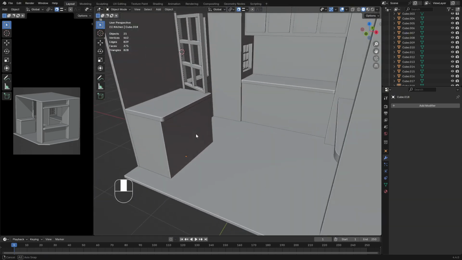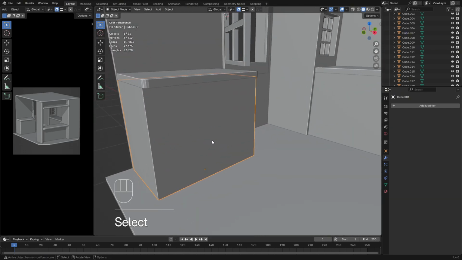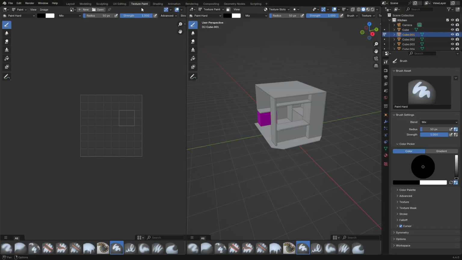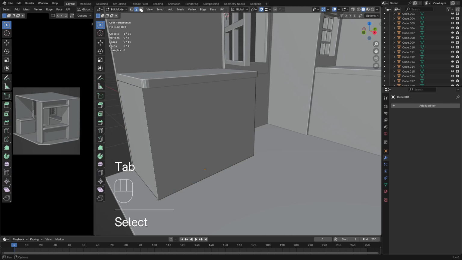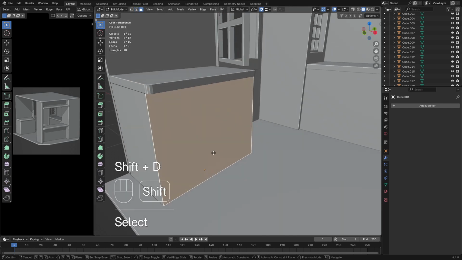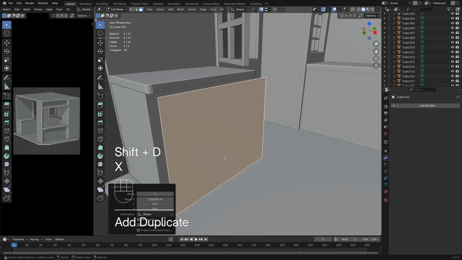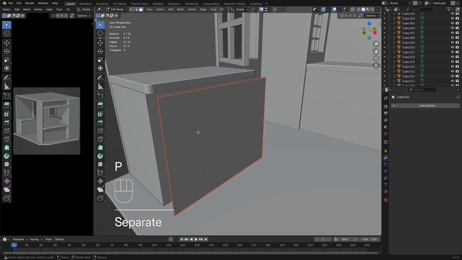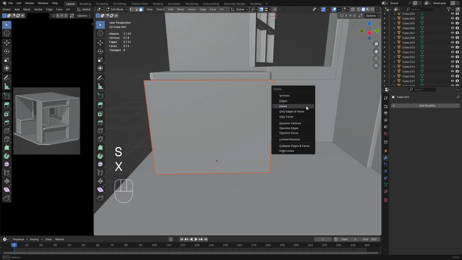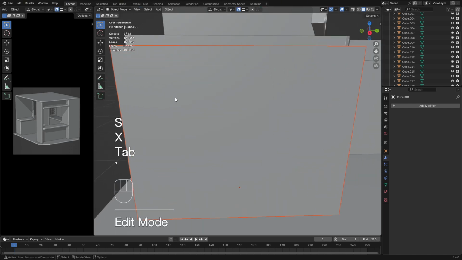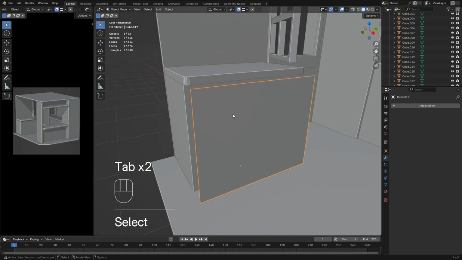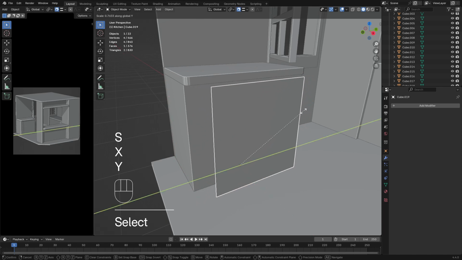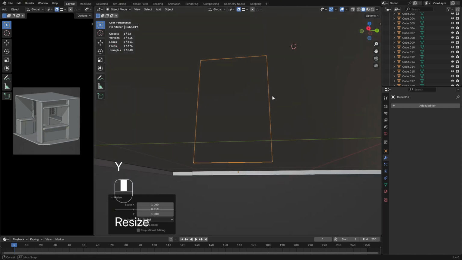You can also add some details to here. You can just select this face, Shift D, and P, and selection, and scale it down. Like that.